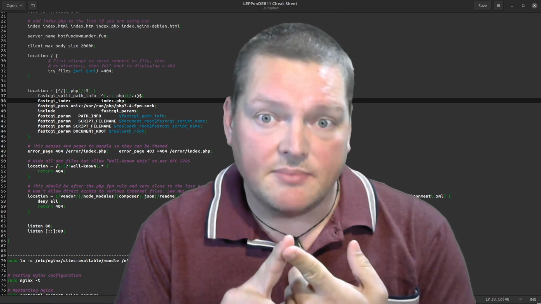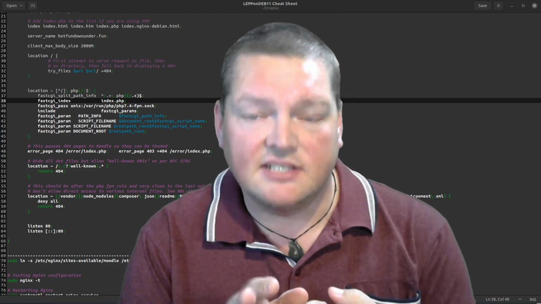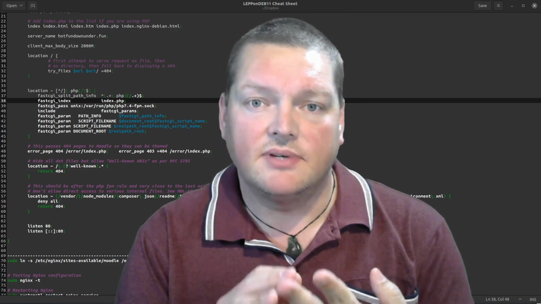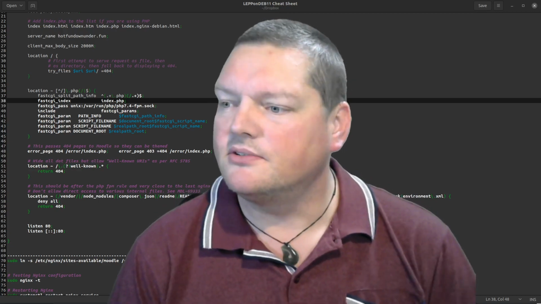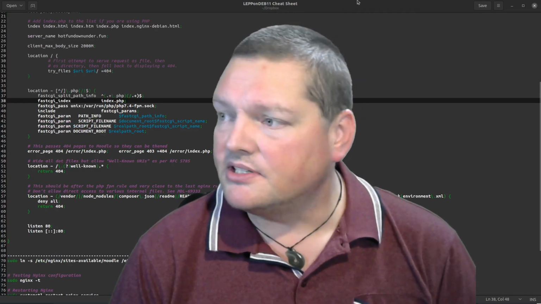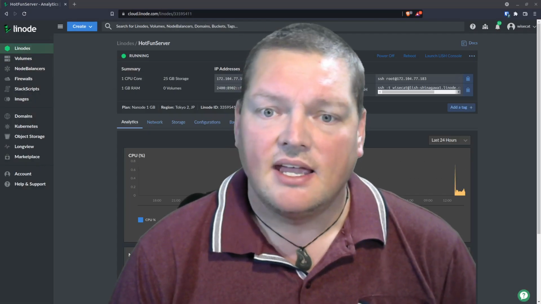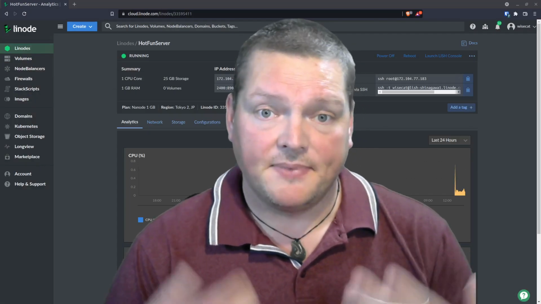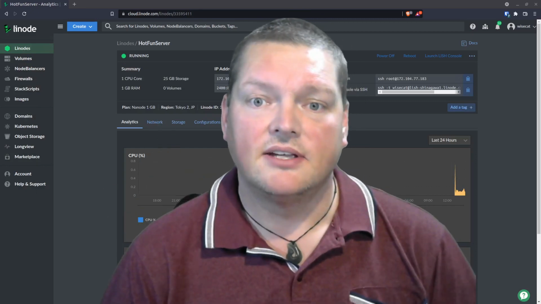We're going to need a web server. For this one, I'll use Nginx, PostgreSQL, and we're going to need PHP to be installed. I've actually put together a cheat sheet of all the commands I'm going to need, and I'm going to use this and build the server on our Linode here.